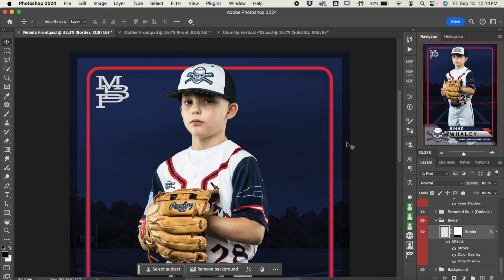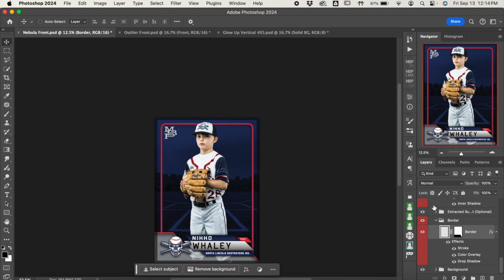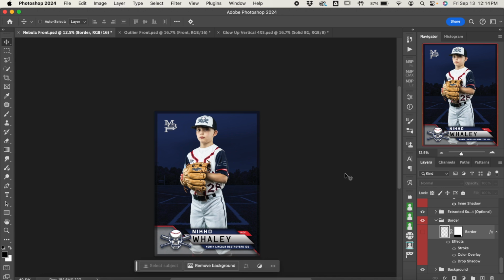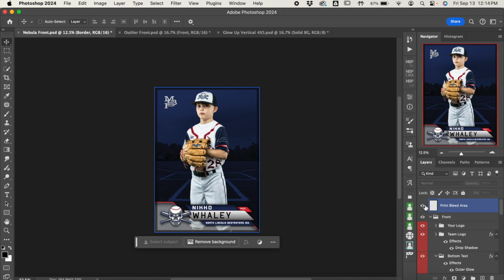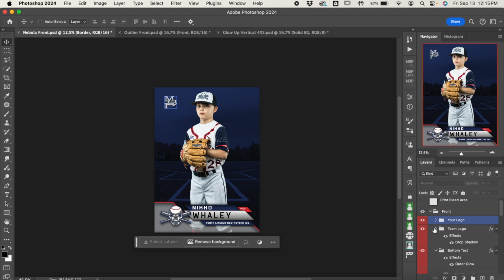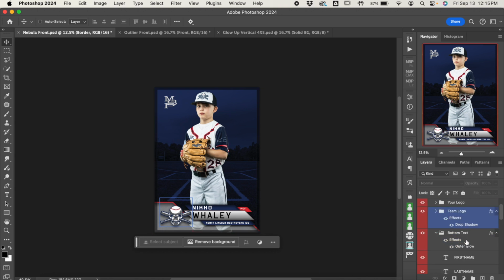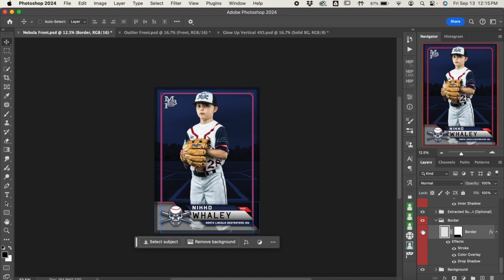Again, if you have any questions with any of this, please let me know. Also, if you don't want that border, you can just turn it off. But again, remember to take the bleed guide off before you export it. Please, please, please don't forget to do that. I can't tell you how many times I've ordered cards and I left the bleed guide on there like a dummy.